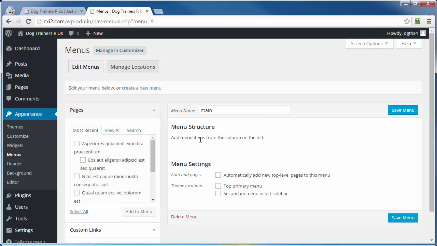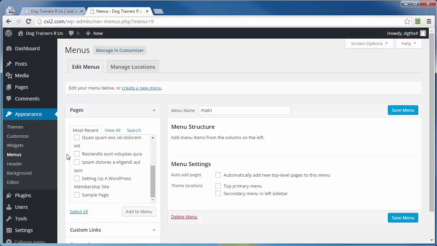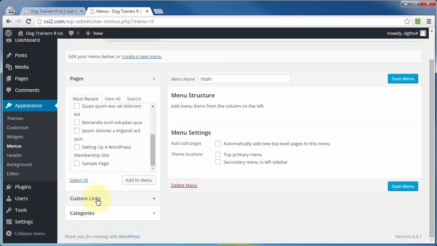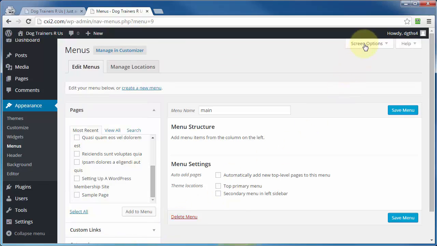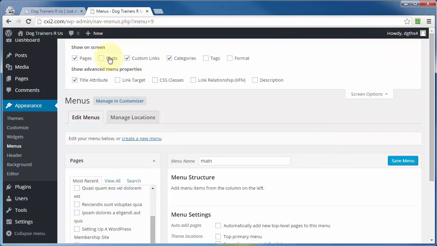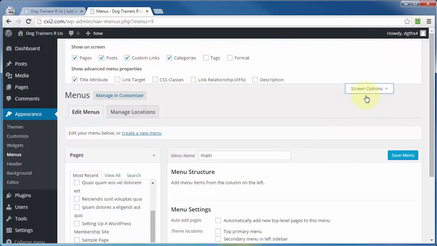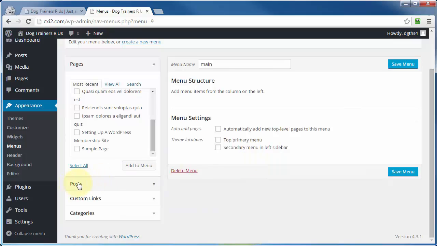Now you want to add the menu items, and you can do that, like it says here, from the column on the left. By default, you have pages, custom links, and categories. If you want to also add other items like posts, for example, come on up here to Screen Options, hit that drop down and check the box for posts. Let's go ahead and close this up, and you can see here posts have been added.